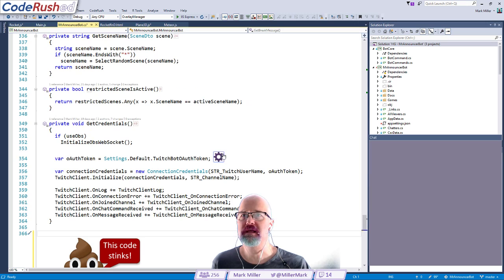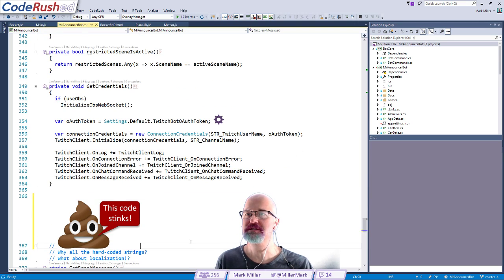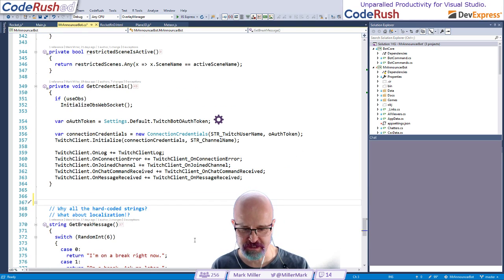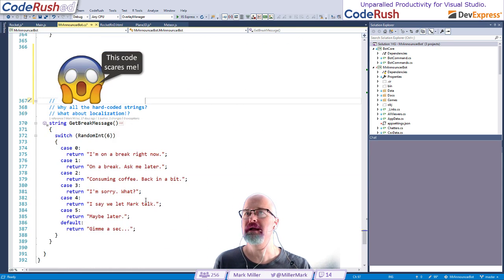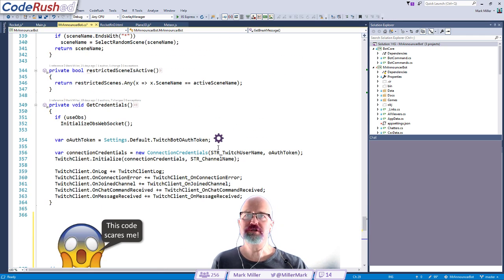Let's go back up to here and we'll look at this piece right here. And actually, I want to change this because this doesn't apply. What really applies is the /scare right there. So let's do this. This code scares me, because I've got hard-coded strings. I need to localize. I want to show this.